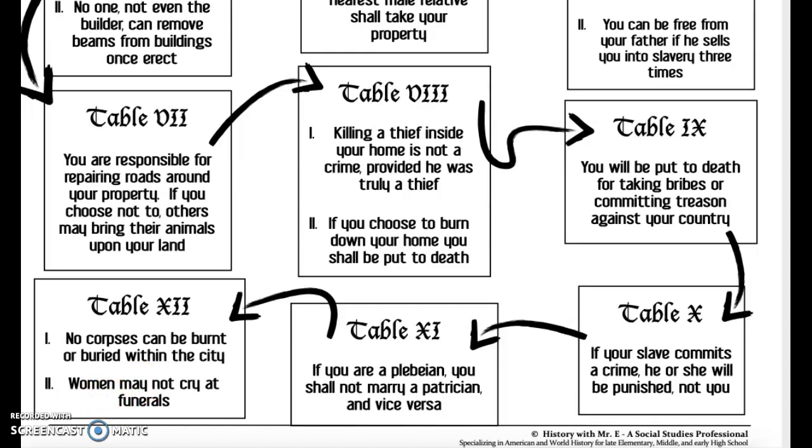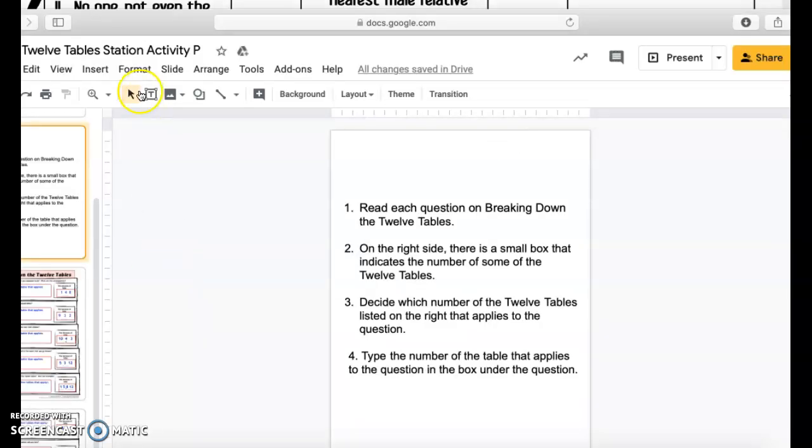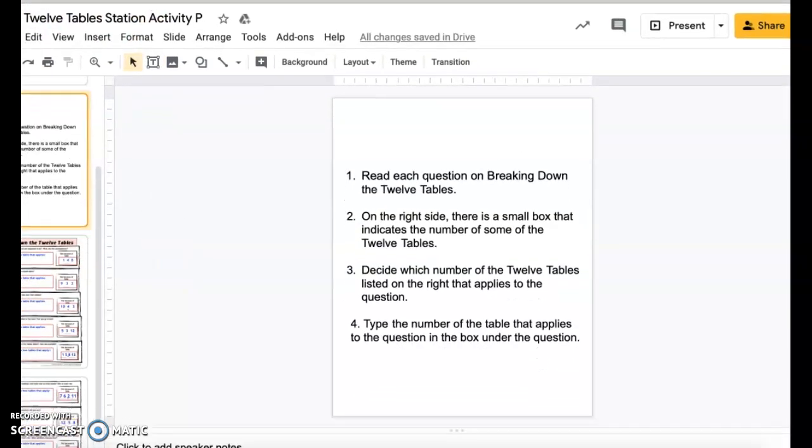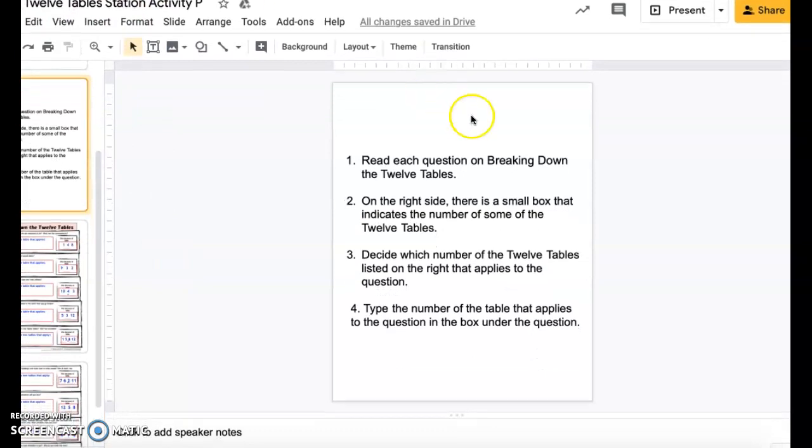Now we are going to move to the 12 Tables Station activity, and we're going to read the directions. Number 1, read each question on breaking down the 12 tables. Number 2, on the right side, there is a small box that indicates the number of some of the 12 tables. Number 3, decide which number of the 12 tables listed on the right applies to the question. Number 4, type the number of the table that applies to the question in the box under the question.